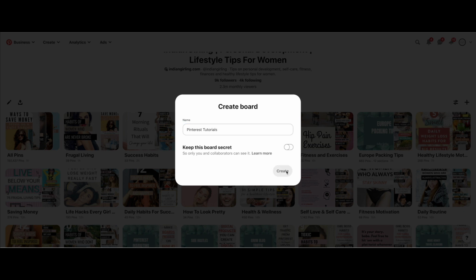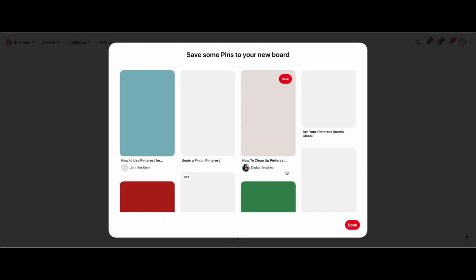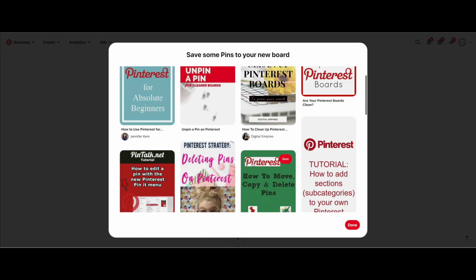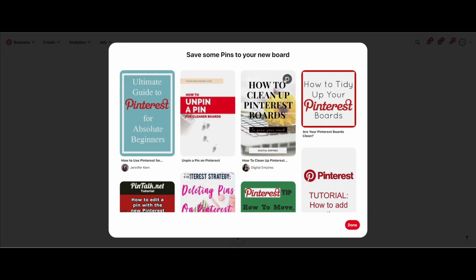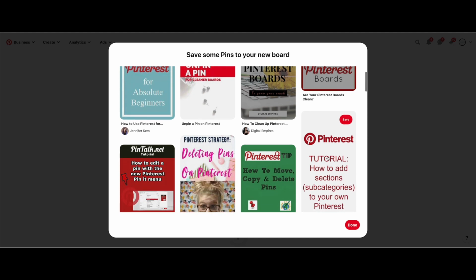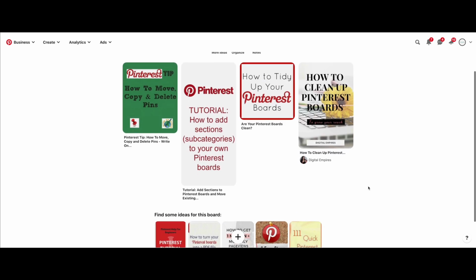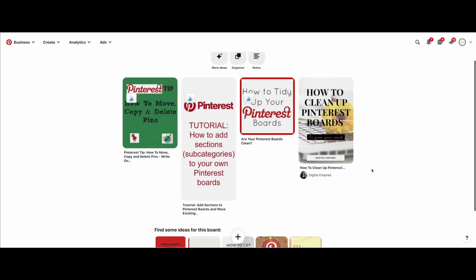So when I click create, it's gonna give me an option to add some pins to my board. So let's say that I want to look at a couple of pins directly that will be saved to this new board. So I can save a few pins if I want. If I don't want to do this, I can just click on done, and then I will be navigated to my board. So the pins that I saved show up here quite neatly.